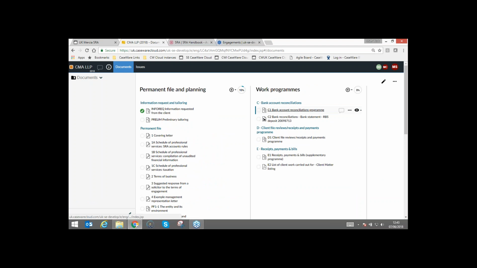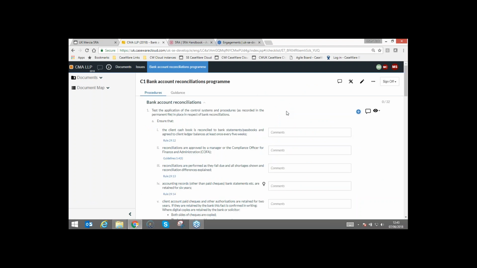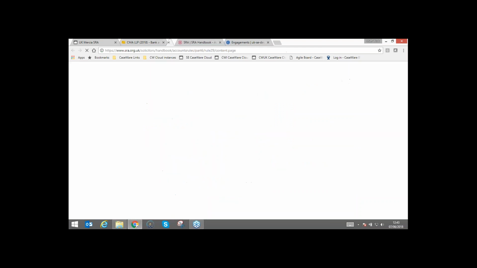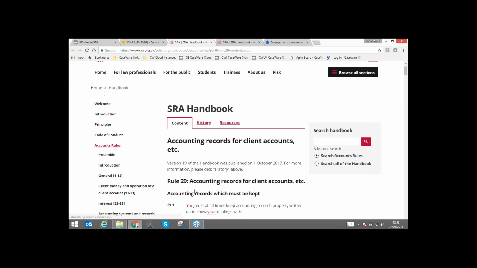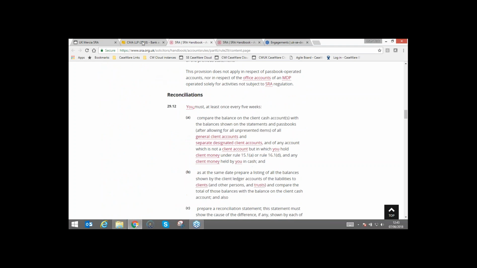Moving on into our actual work programs, if I look at the work programs, what we'll be able to see is this is set up in the same manner as the B11, so we can go through and insert our comments. We have our authoritative references kicking in, so I can see Rule 29. By clicking on the authoritative reference, this will take us to Rule 29, and it will actually show us up on the SRA website. So as you can see, Rule 29 directly in here, and we can see Rule 29.12 shows up for us.